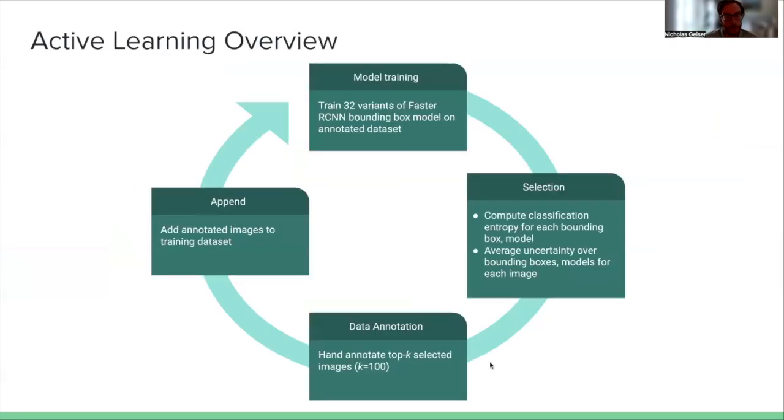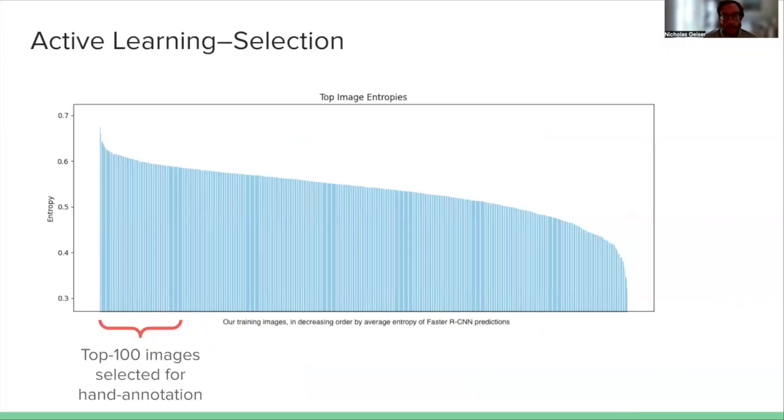We train specific model heads to predict the bounding box and detect corners before fine-tuning the shared model backbone between both of our models. We employed an active learning approach in this project, in which we iteratively updated the training dataset. Starting with a set of 300 labeled images, we train 32 model variants of our bounding box model, compute the classification entropy for each bounding box and for each model, and then find the average for each image over all bounding boxes and all models per image. Then we hand annotate the top 100 images for that cycle.